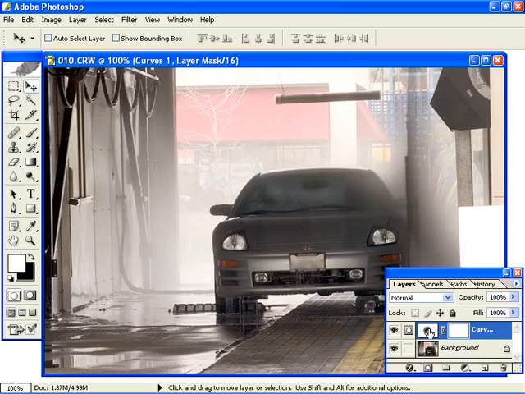Notice on the adjustment layer that there's a mask created automatically. When a mask is filled with black, it will hide the contents of that adjustment. When it's filled with white, it will show the adjustment. So what we're going to do is we're going to fill this mask with black.